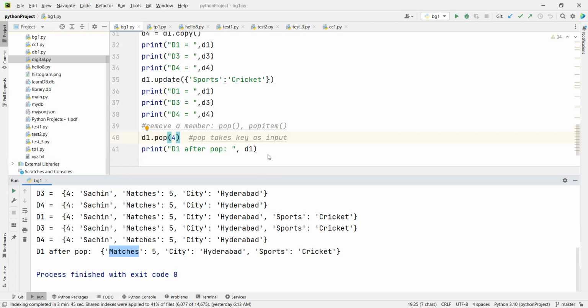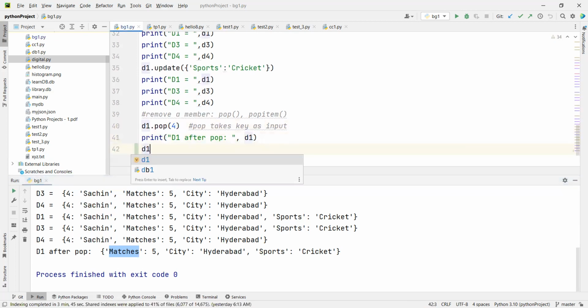Now you have something called popitem. Popitem doesn't take any input. See, popitem doesn't take anything as input. What it does is it will remove any one value. This was the case prior to version 3.6. Up to 3.6, it would remove any one value without your knowledge. But now it removes the last element which appears in the dictionary. So the last element is sports, right? Now sports will be removed.